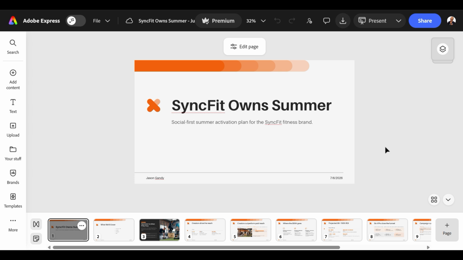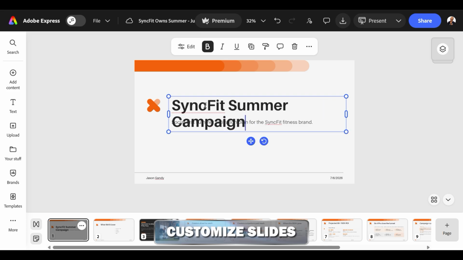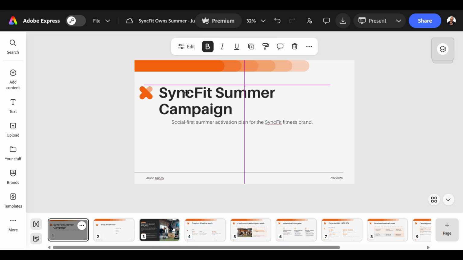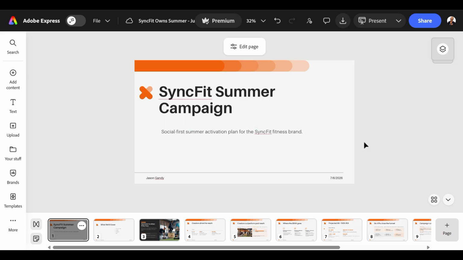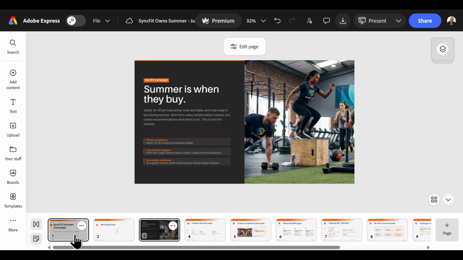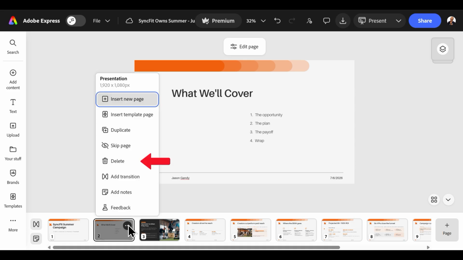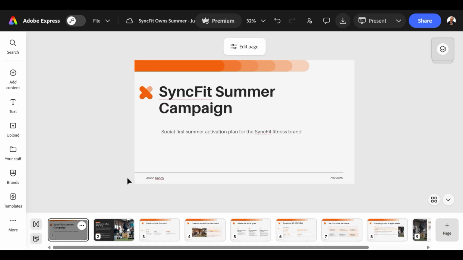But now let's go over various ways we can customize our presentation to make it even better. First, you can change any of your text, resize elements, or move elements around. And using the menu at the bottom, you can rearrange your slides and even delete slides if needed. I think this agenda slide looks pretty plain, so I'm going to click the three dots icon at the top right and delete this slide. And the slide has been removed from my presentation.